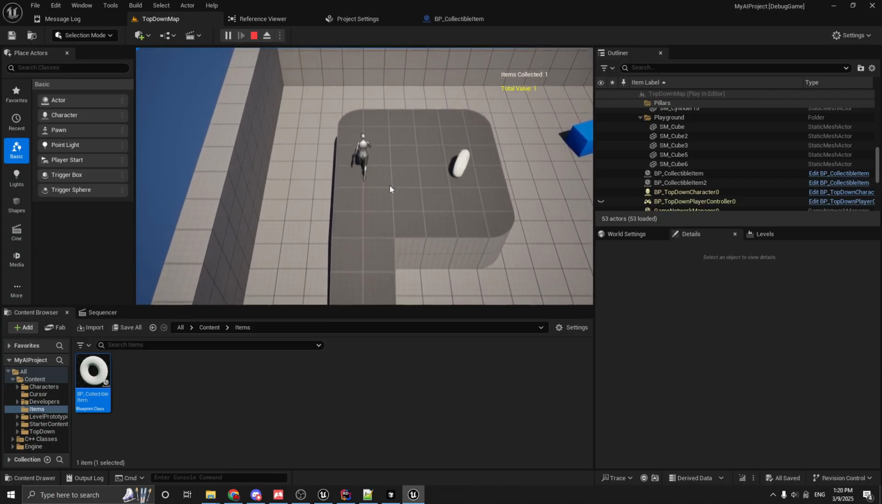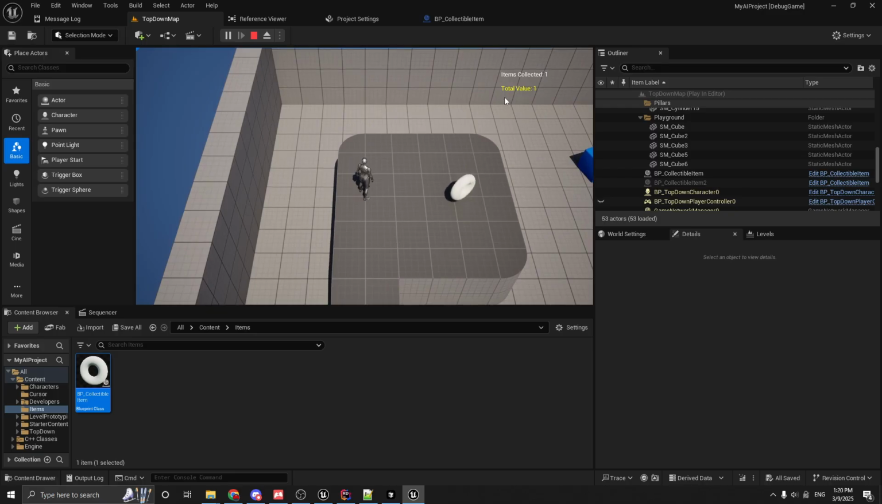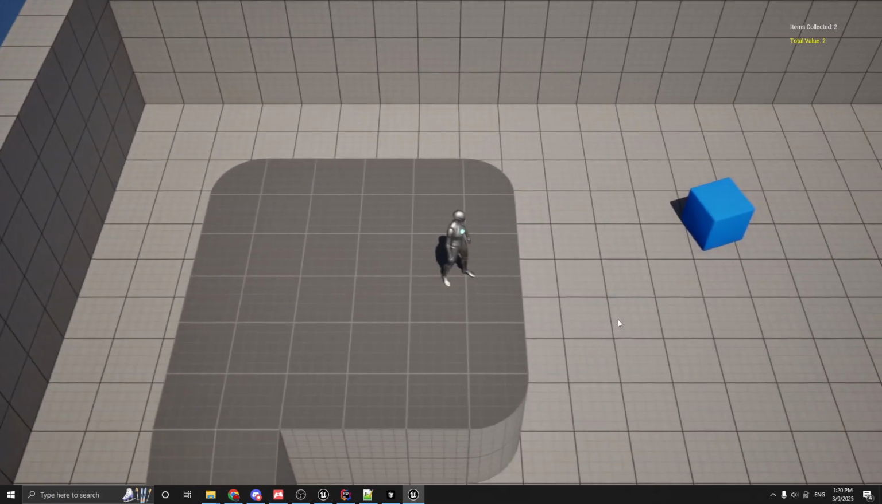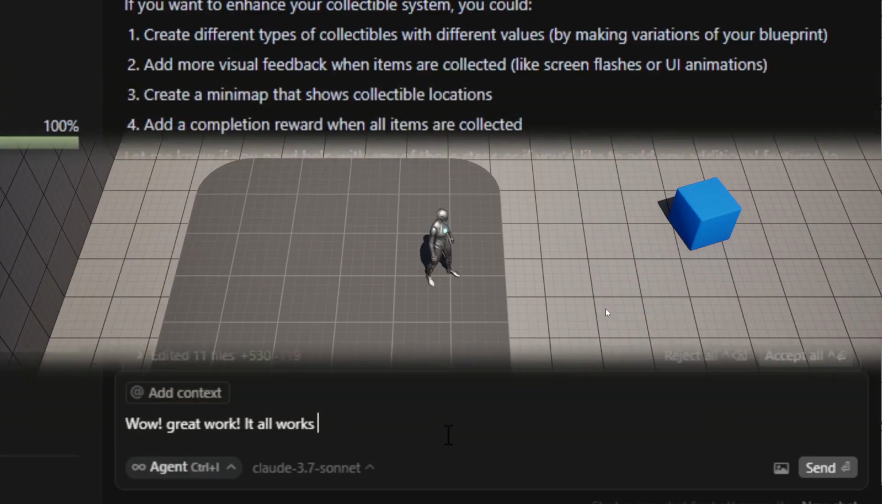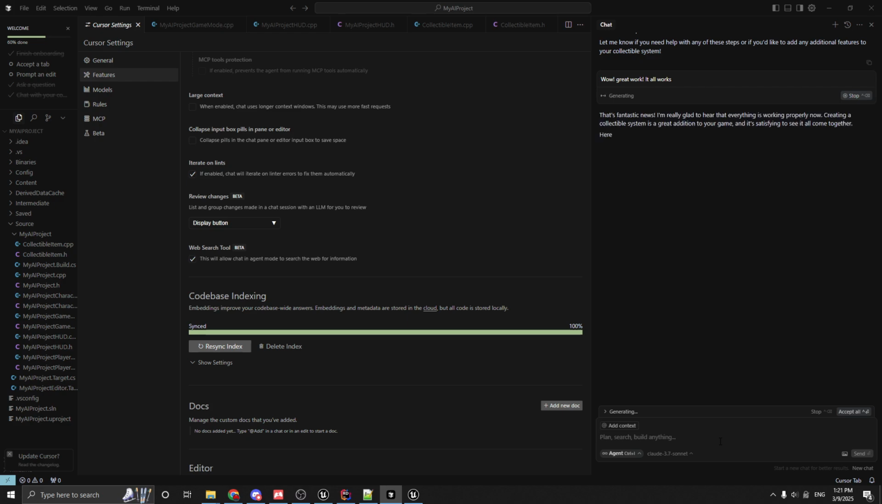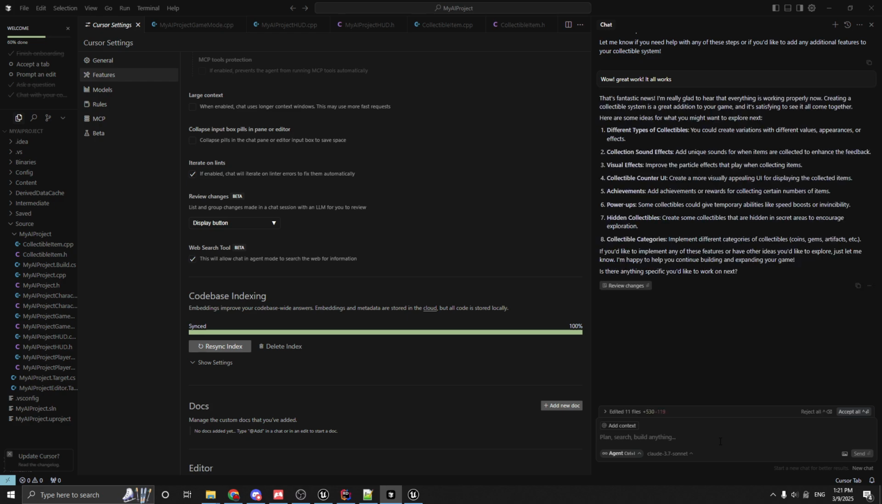So when I walk over one, it says I now have one item. And I don't know why it decided to add this value thing, but it gave a value to items, I guess, and it decided each item is worth one value. So now I said, wow, great work. It all worked, and it seems to be pretty happy with itself. And it gives me some more suggestions on things that I could want to do next.